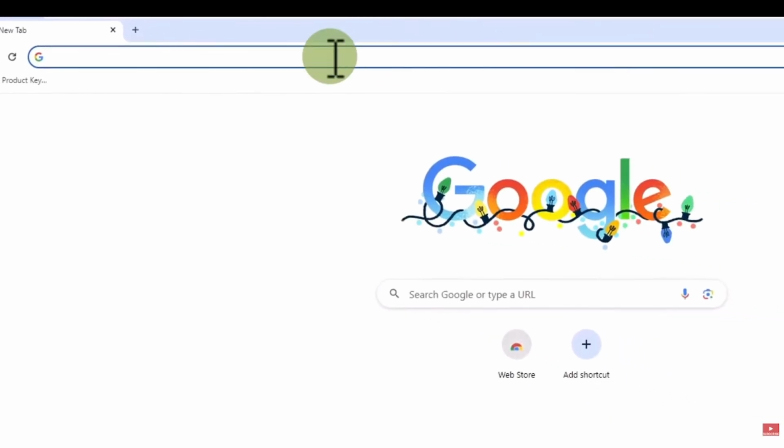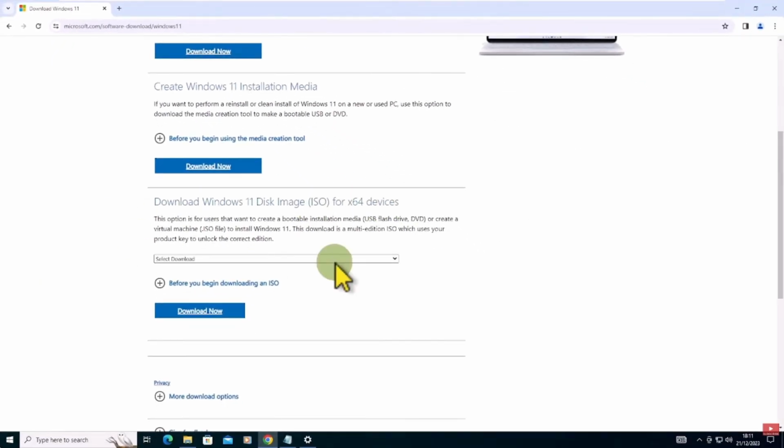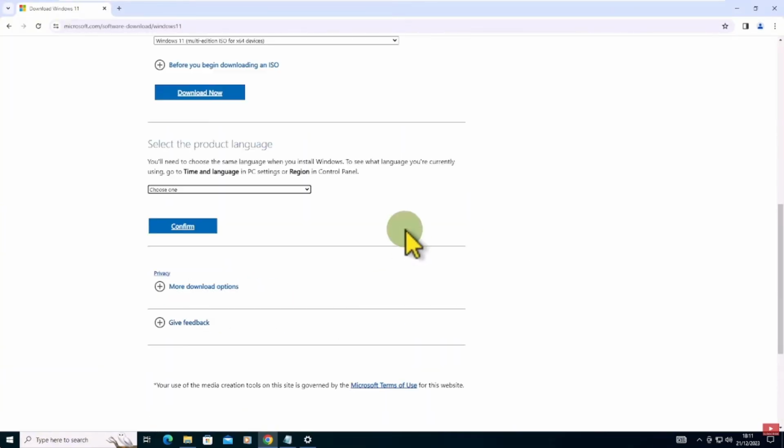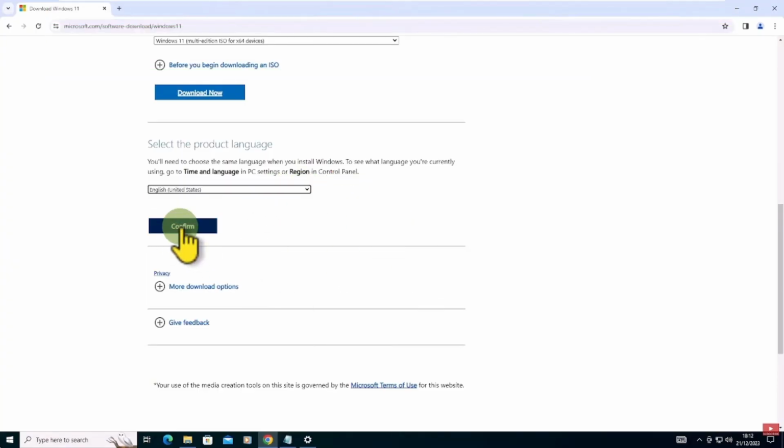Let's get started. First, open the Windows 11 download page on the Microsoft website. Scroll down until you find the Windows 11 download section. Click on the drop-down menu, select Windows 11, and then click the download button. On the next page, select your preferred language from the drop-down menu, then click on the Confirm button.